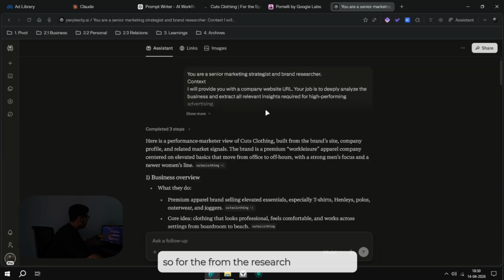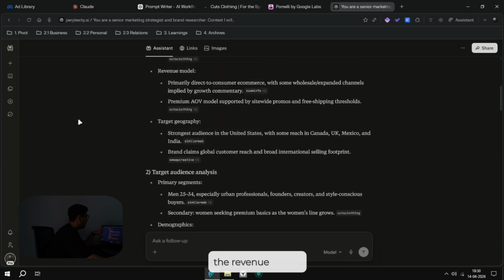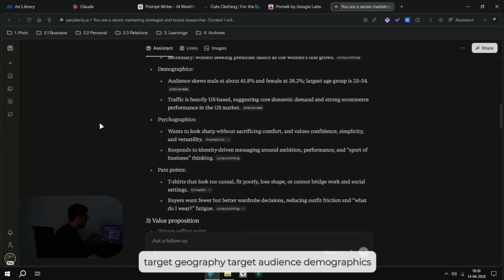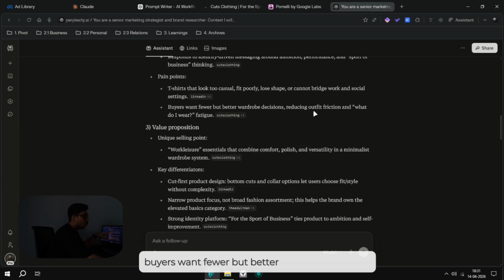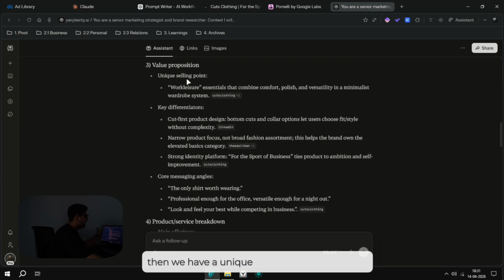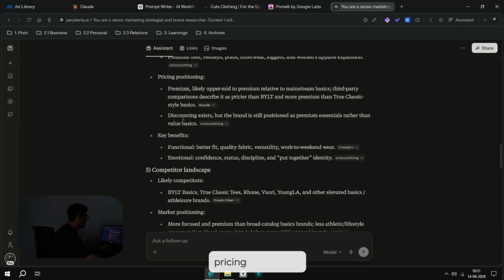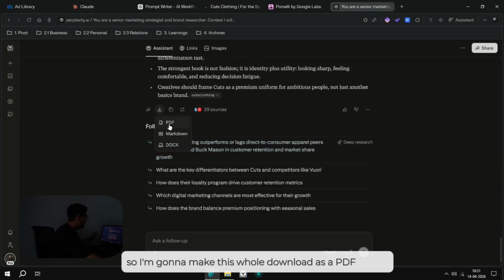So from the research point of view, we have the business overview. What do they do? The core products, the revenue model, target geography, target audience, demographics, psychographics, pain points: t-shirts that look too casual, fit poorly, loose shape, buyers want fewer but better wardrobe decisions. Then we have the unique selling point, that is work-leisure essentials that combine comfort, polish and versatility in a minimalist wardrobe system. Then we have product and services breakdown, pricing, positioning, key benefits and everything. So I'm going to download this whole thing as a PDF for me.